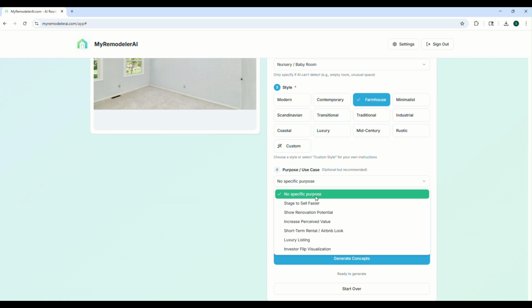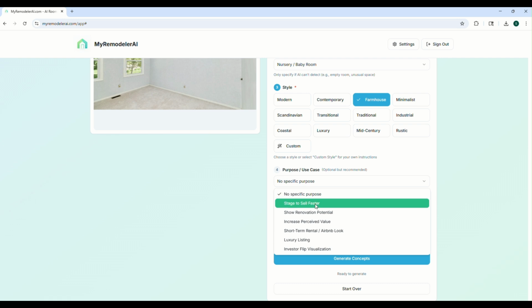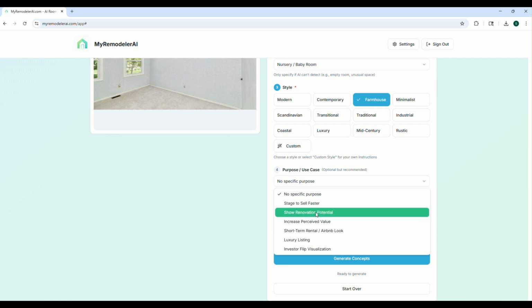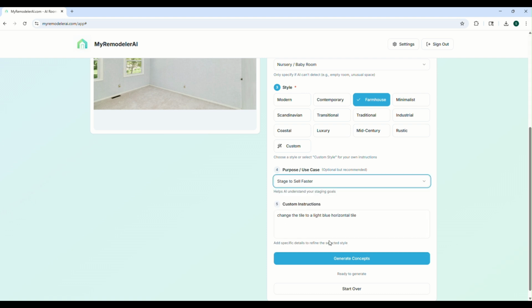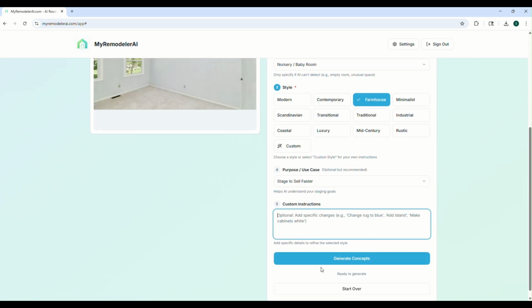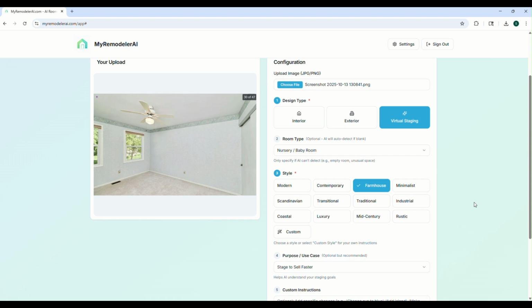Why are you trying to do this? What's the purpose of your stage? To sell faster, to share renovation potential, to increase perceived value. So in this case, we'll just say to stage and sell faster. We'll remove our tile instructions because that was from the previous generation. Now we'll click generate and see what this room turns into.